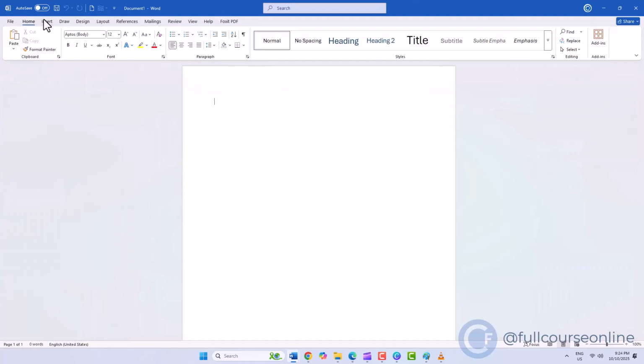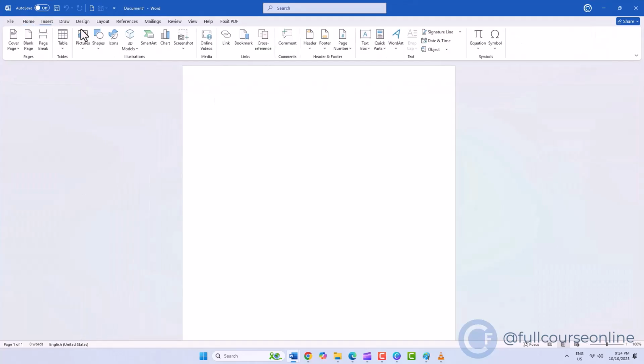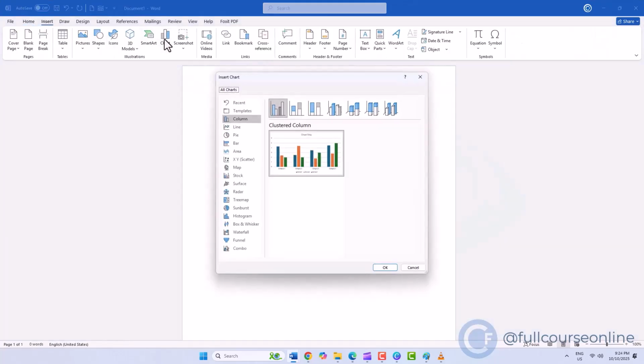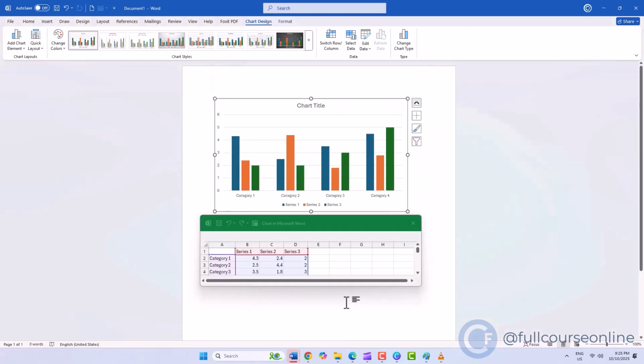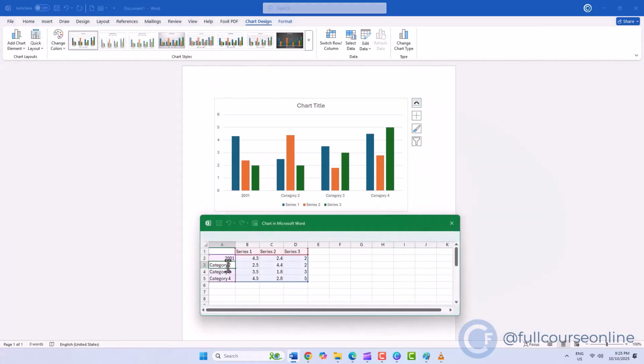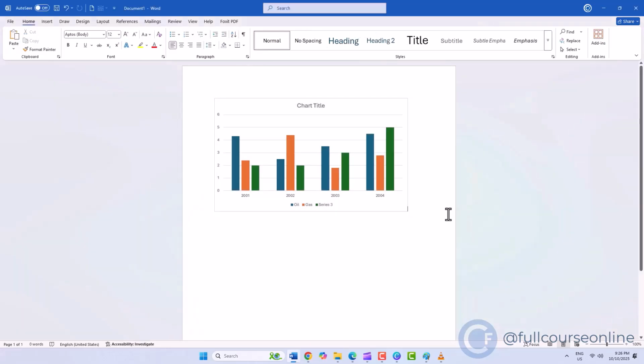To insert a chart, go to the Insert tab and click Chart. Choose the chart type you want, like column, line, pie, or bar, and click OK. Word will open a small Excel sheet with sample data. Replace the sample data with your own values. Close the sheet, and the chart will automatically update.